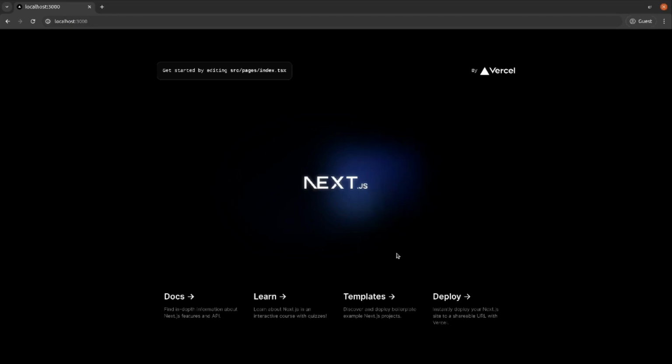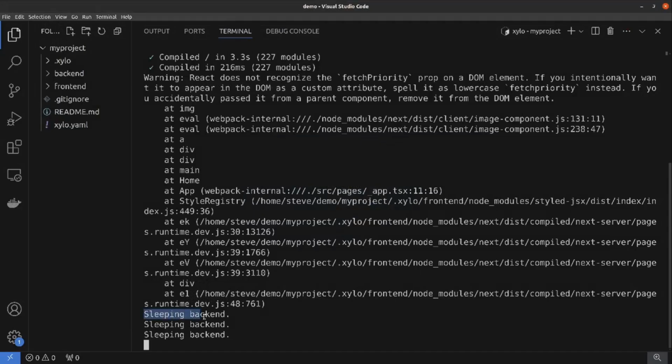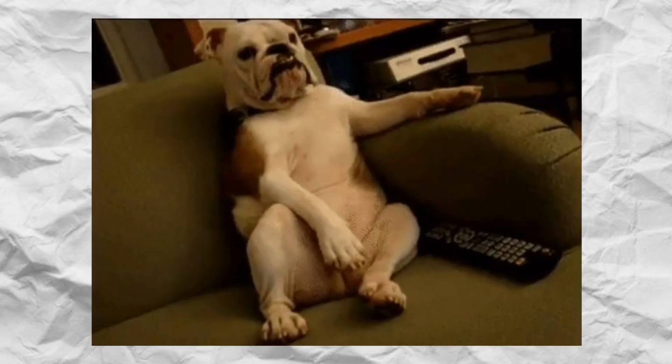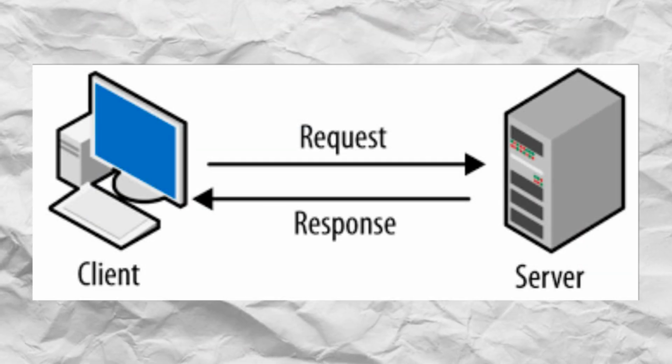It's just a blank Next.js website for now. The back end is actually just a thread that's sitting there printing a message and sleeping forever. It does nothing yet, but eventually it'll handle requests from the front end.